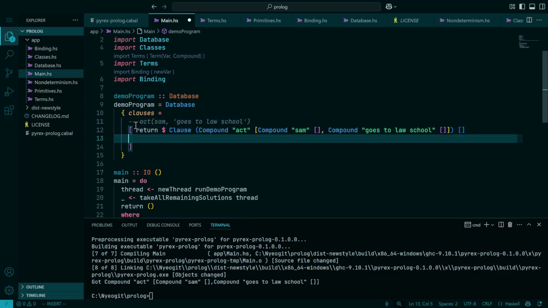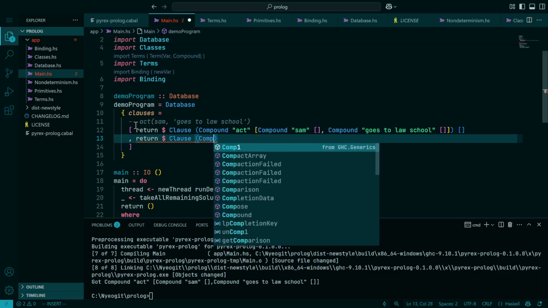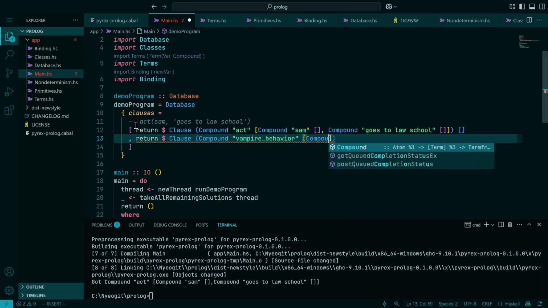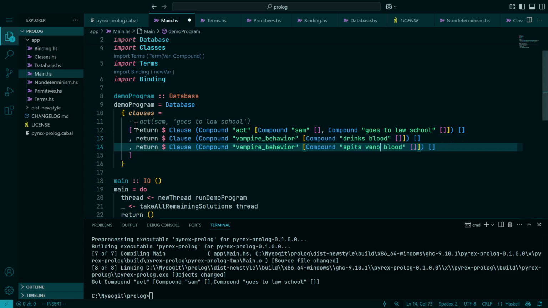So next, to do a little bit of follow-up on my general themes, we'll say that there are certain actions that are vampire behavior. As a vampire, I might do these things. So one of the things that a vampire might do is drink blood. And that would look like this. And there's nothing else associated with this clause that could complete it. There are no other goals to seek. We'll further say that a vampire might spit venom. So adding these doesn't actually change the behavior of the program because nothing's linked to them.